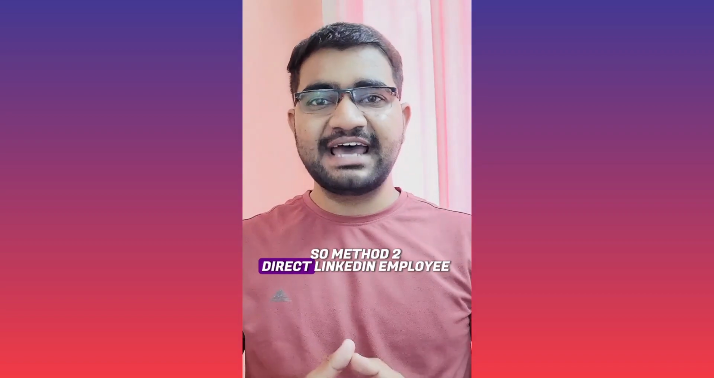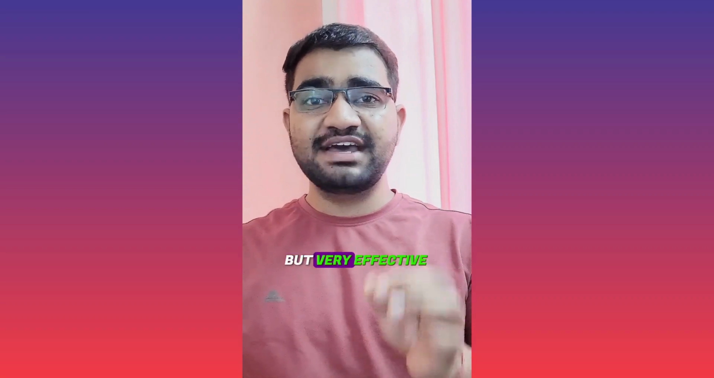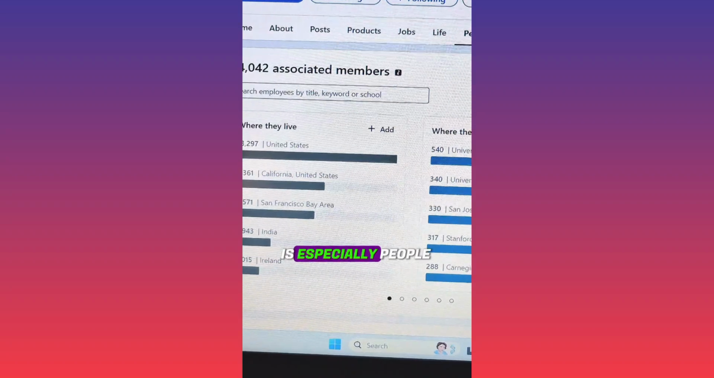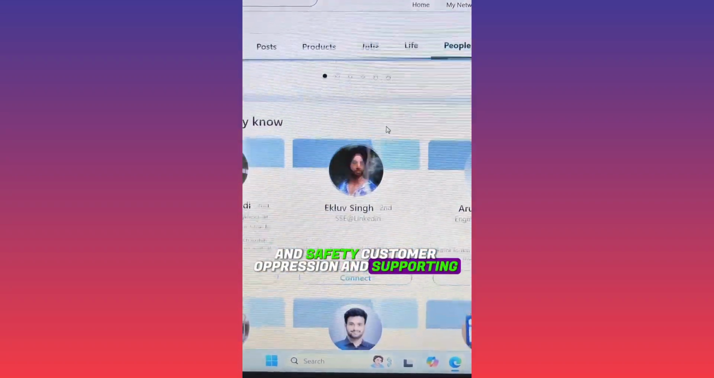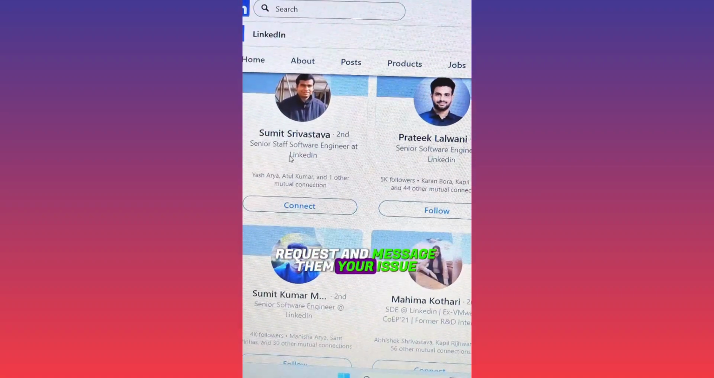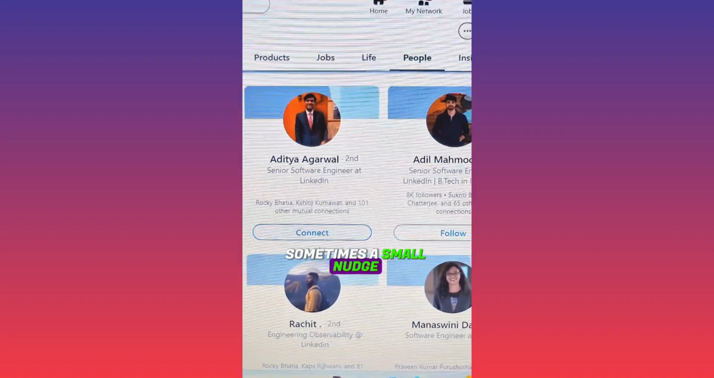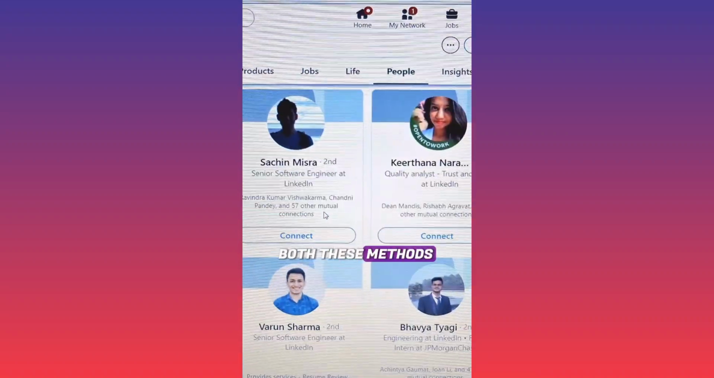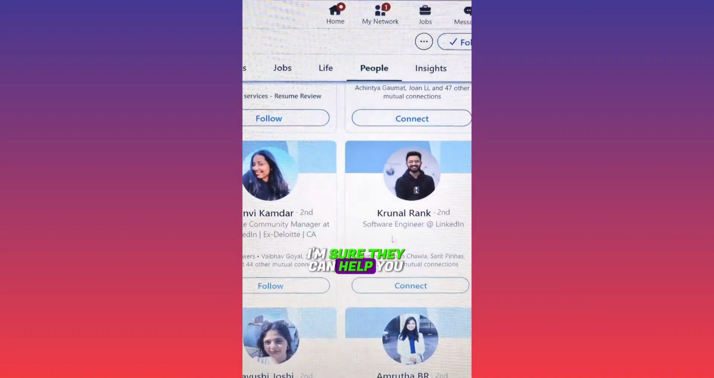Method two, direct LinkedIn employee approach. The second method is a bit more advanced but very effective. Search for LinkedIn employees on LinkedIn itself, especially people who work in trust and safety, customer operations and support. Politely send them a personalized connection request and message them your issue. Be respectful, short and clear. Sometimes a small nudge from the inside can fast-track your account review. Both these methods have helped many users. I'm sure they can help you too.